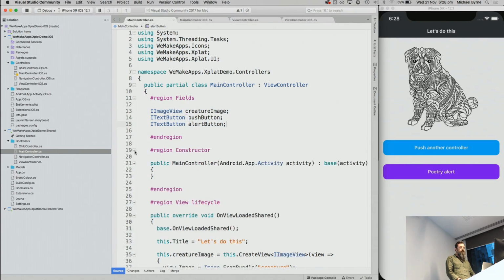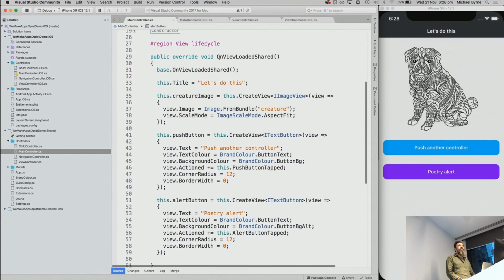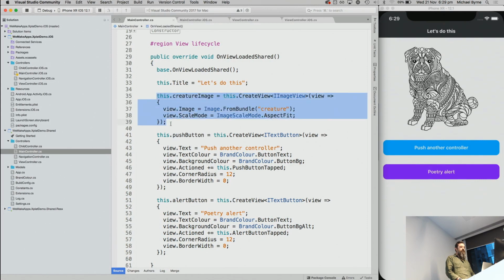The constructor's empty. And then in the view lifecycle, we have this onViewLoaded shared. This is part of the XPLAT controller that we've created. The idea is that the shared one will get called first, and then your native one will get called. So what I'm able to do is I create all of these views, and I create them using a sort of factory method.